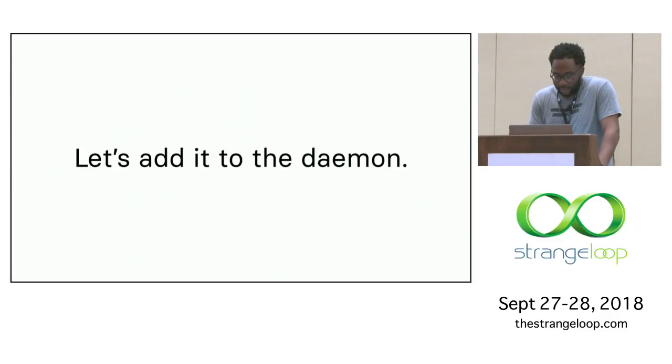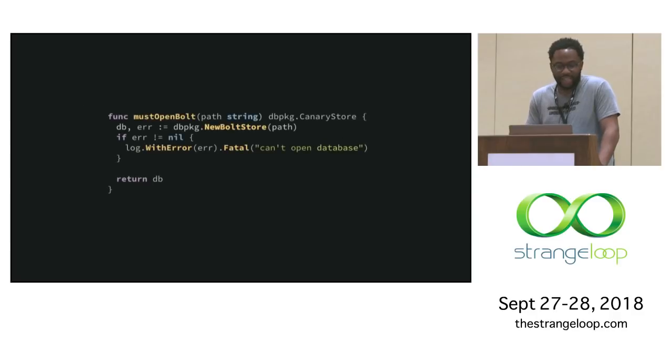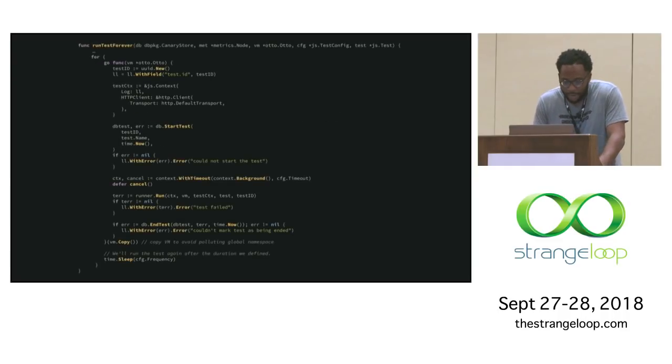And we can add this to the JSON. We'll add a flag for a DB path to our configuration. We'll also make a new call for instantiating a database and passing it down to both launch test and run test forever. And basically, most open Bolt is just simply making a new instance of our Bolt store and returning it back to us. And I know this is microscopic, but you can see before or after we define the context that we're calling start test. And then after the runner returns, we can just call end test and pass in the test that we originally created. And yeah, then it's done.